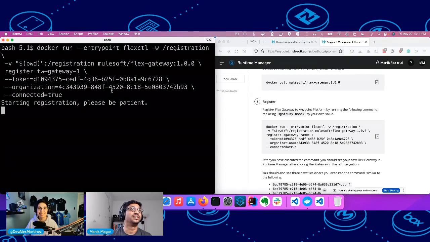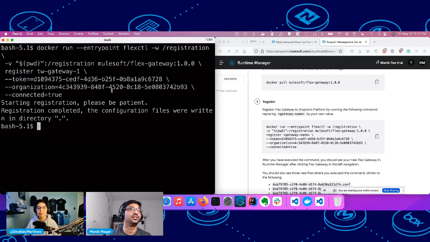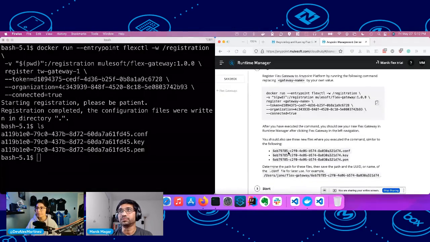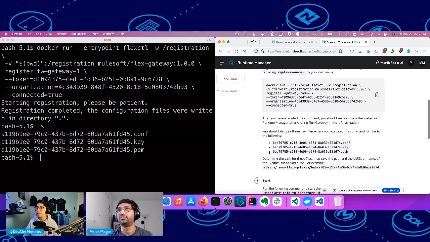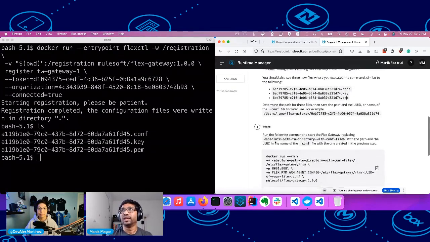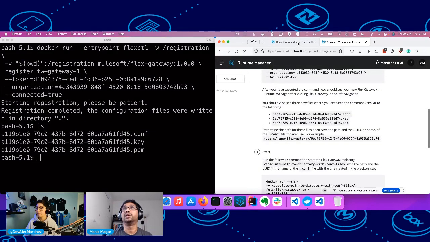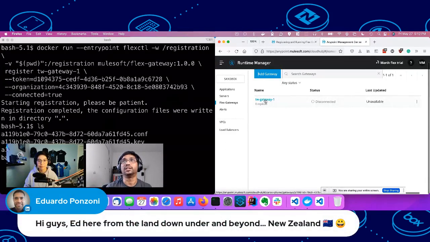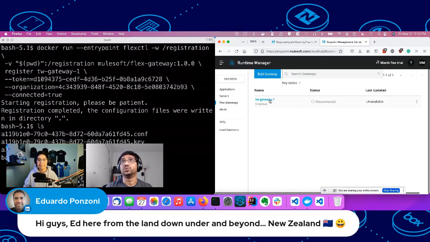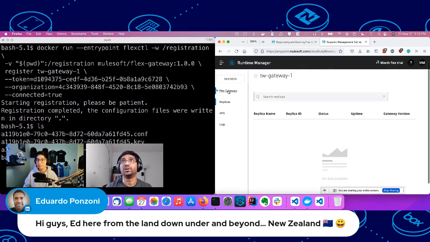Okay, let's see what it does. Starting registration. Please be patient. And we were patient, but that was too quick. Okay, that's what it said. These three files, conf, key, pem file, these are the certificates probably. And then we registered our gateway. Did anything happen here? If I go back, oh yeah, there it is. So right now we just registered one. There is nothing yet.